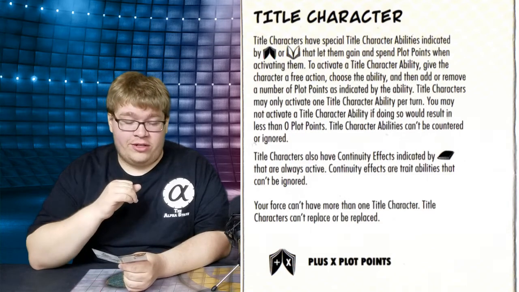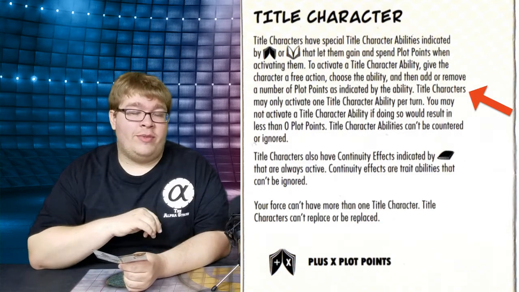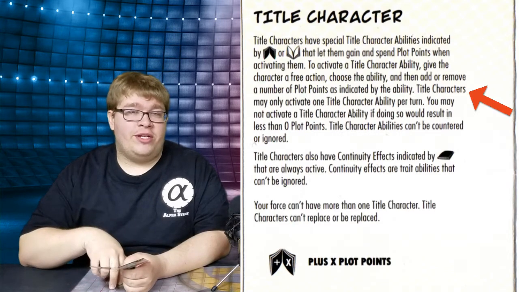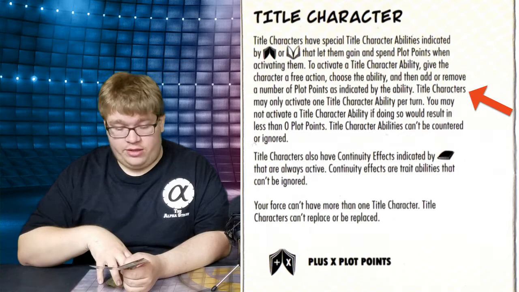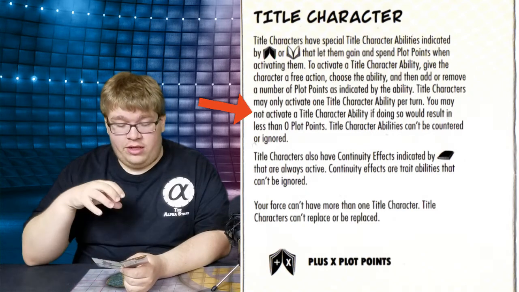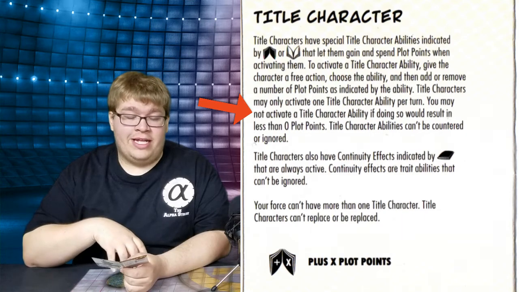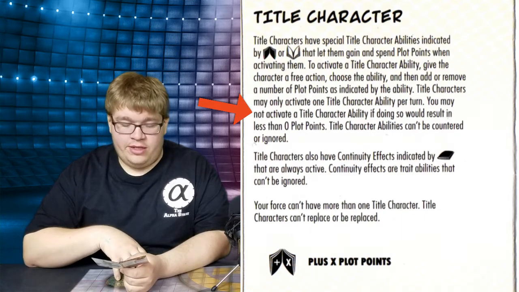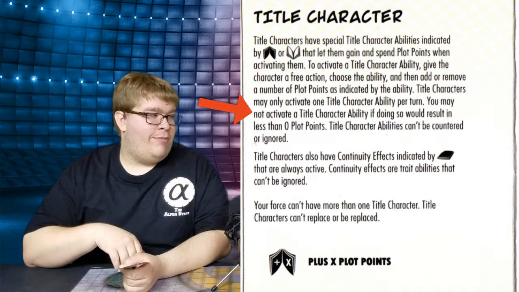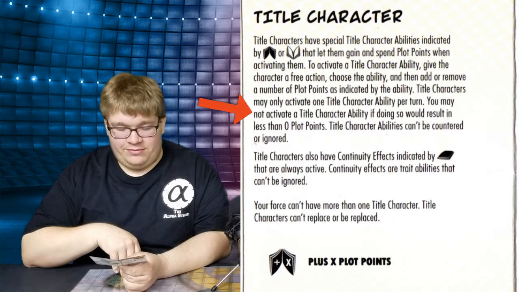And then title characters may only activate one of these title abilities per turn. So it's very, very important. You can't use multiple of these per turn. They are limited to 1 per turn. You may not activate a title character ability if doing so would result in less than 0 plot points. So you can never go negative. You cannot activate your -6 ability if you only have 4 plot points. Makes sense. Can't spend what I don't have.